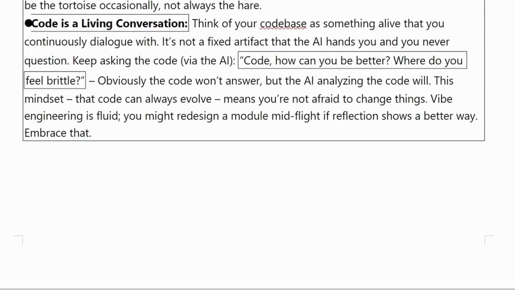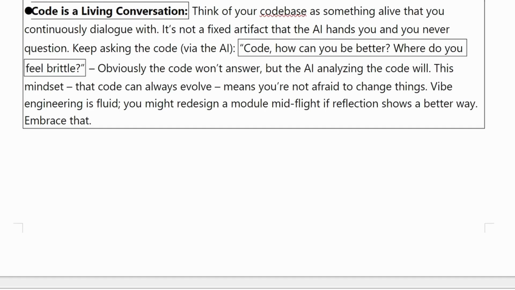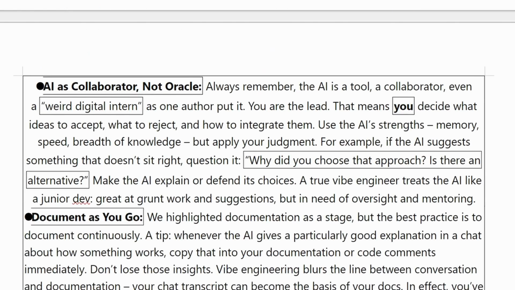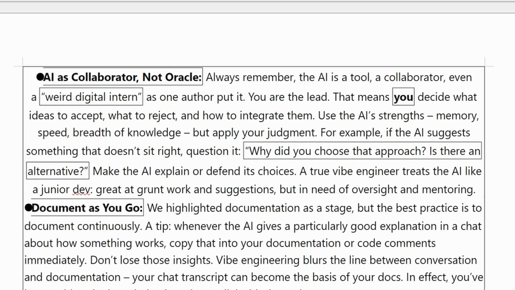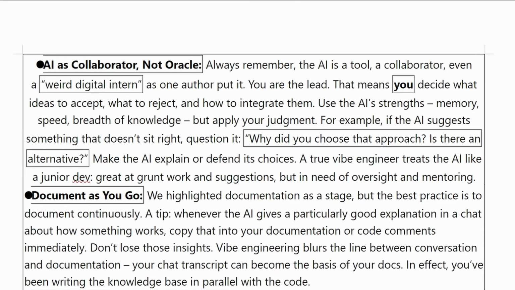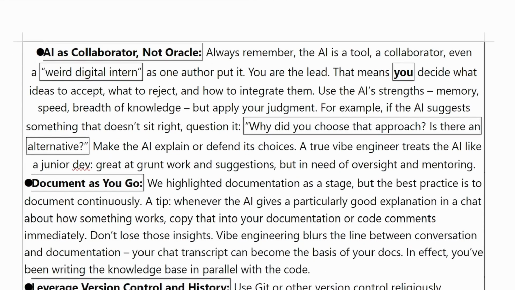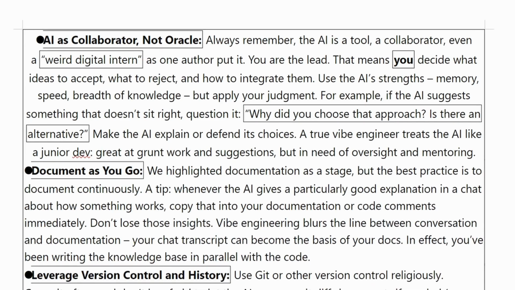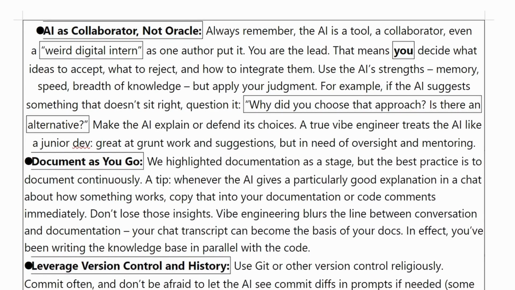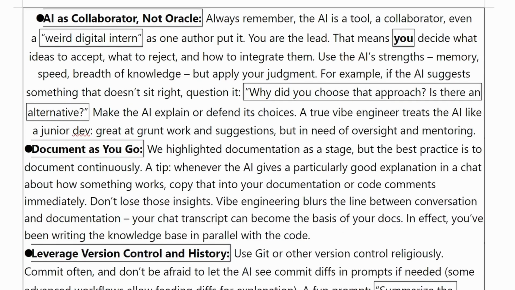Embrace that. AI as collaborator, not oracle. Always remember, the AI is a tool, a collaborator, even a weird digital intern, as one author put it. You are the lead. That means you decide what ideas to accept, what to reject, and how to integrate them. Use the AI's strengths, memory, speed, breadth of knowledge, but apply your judgment.